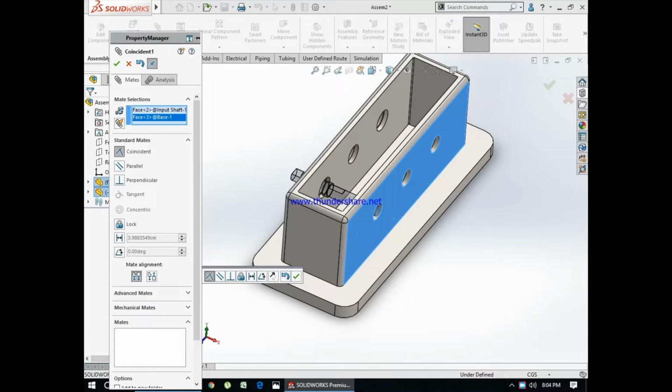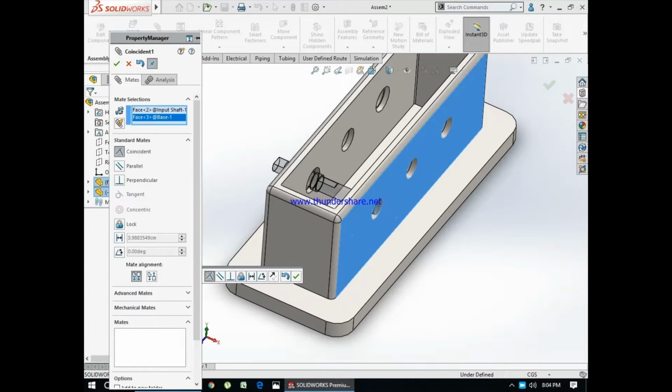So if you want to learn more about SolidWorks assembly and mates, you can go to my other course, which is the SolidWorks basic tutorial introduction course. That is my first course. You can visit that, and I will leave a link below to that course also. All the detailed topics of assemblies have been dealt with there. Basics only I've been teaching here in this course. So coincident mate has been applied.